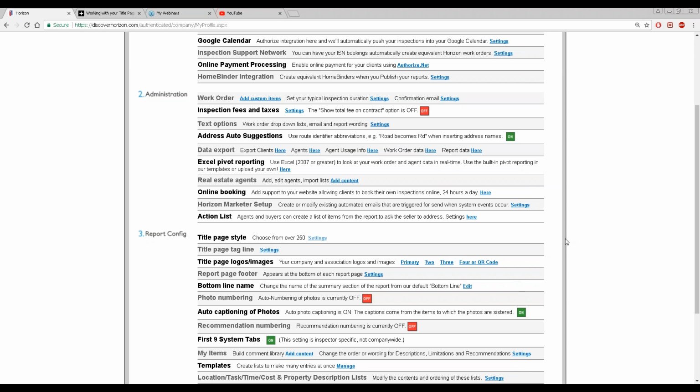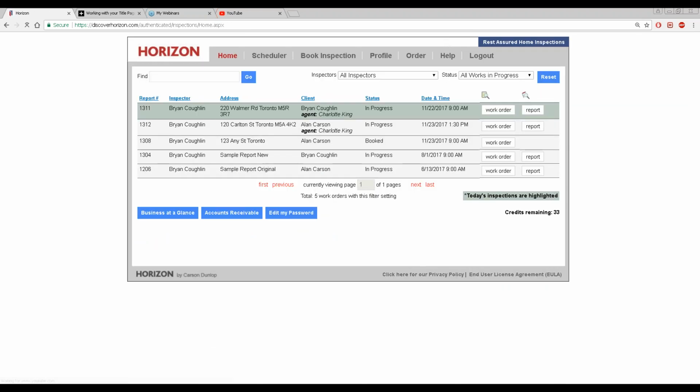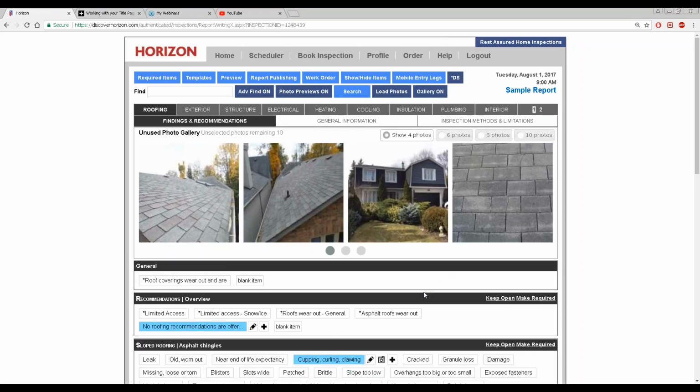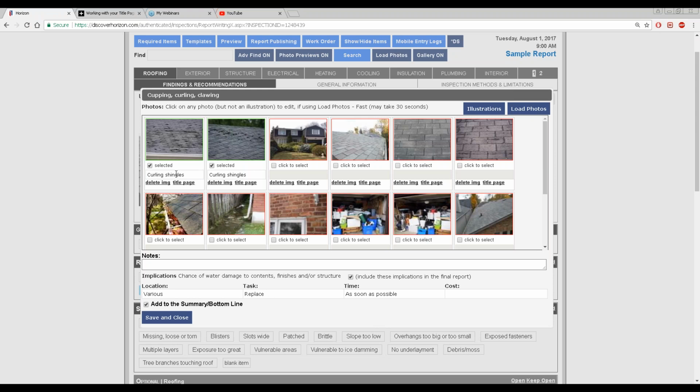One of the things you've got to be mindful of with the auto caption here, folks, though, let me go back to my account here. It's a great feature, but sometimes there are little tips and tricks to everything. So let's go back to my cupping shingles. We've got the caption here, cupping shingles, right? Great, that's an accurate caption.